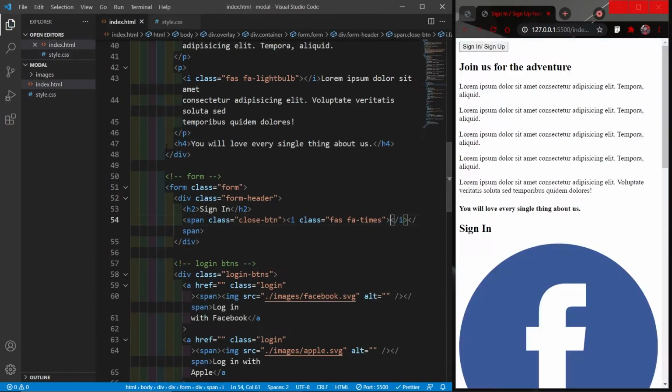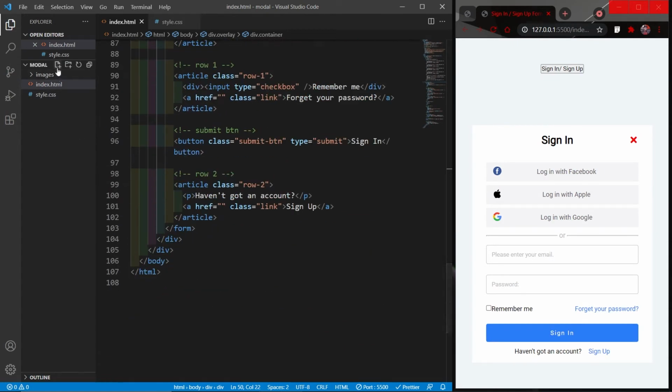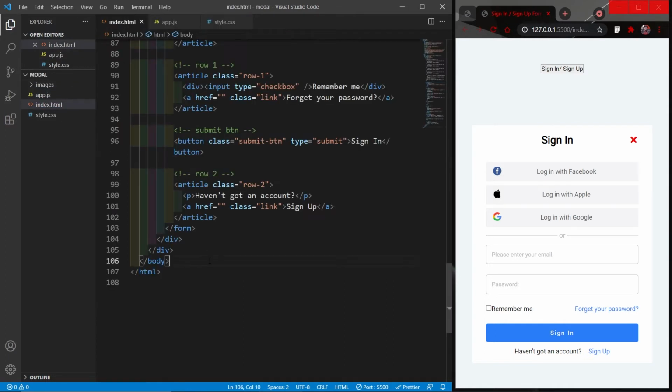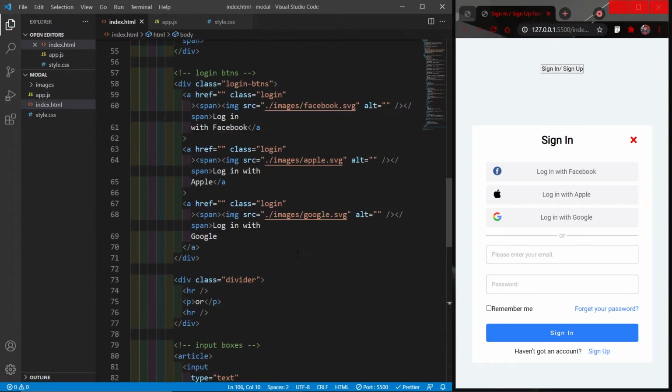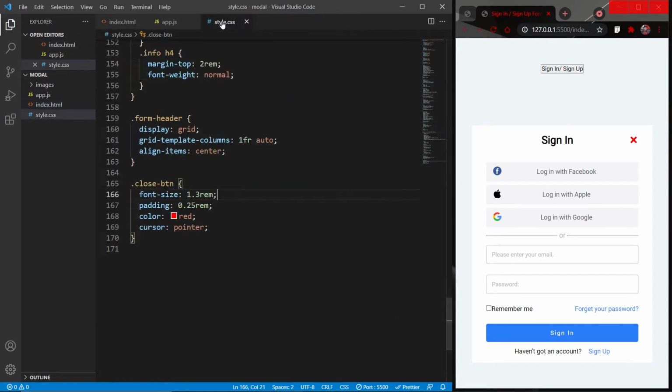Now one final thing for the HTML file is creating a JavaScript file and linking it to our HTML. So I will create a JavaScript file with the name app.js and then link it to my HTML file, app.js. I'll save, and that's all we have to do in our HTML file. Now let's move to the CSS file.